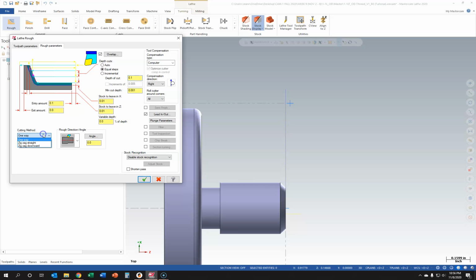Cutting method, one way is how we're going to usually leave it. And then I do want to point out the roughing direction. So we're doing OD turning, so this is the turning strategy, what do you want to call it. There you go. If we open this up, we'll actually see that we have some face roughing, we have ID boring, and then we have some back facing. So if we were doing a different type of roughing, we could change that strategy here. In this case, we are doing OD roughing, so we're going to leave that alone.